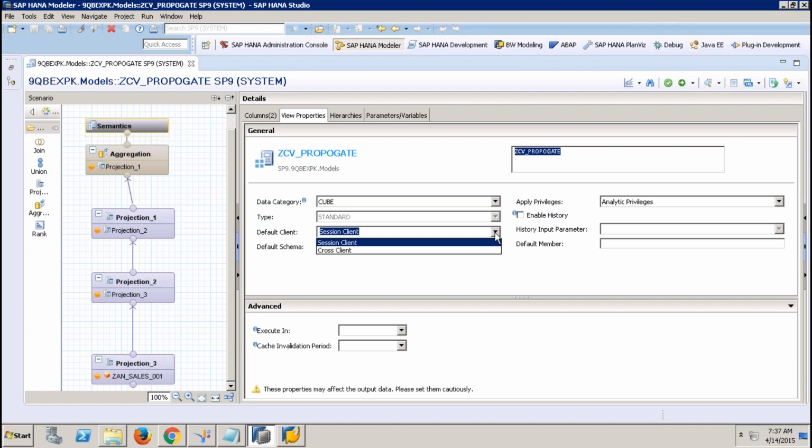Again, as we discussed already, this will have importance when you are using a table with mandate as a key field. If you want to allow the user to see all the client information, then you will say cross client. If you want to allow the user to see only the client for which they are logged in as a session, then you will say session client. And default schema is a schema which has to be used for currency conversion or unit conversions.